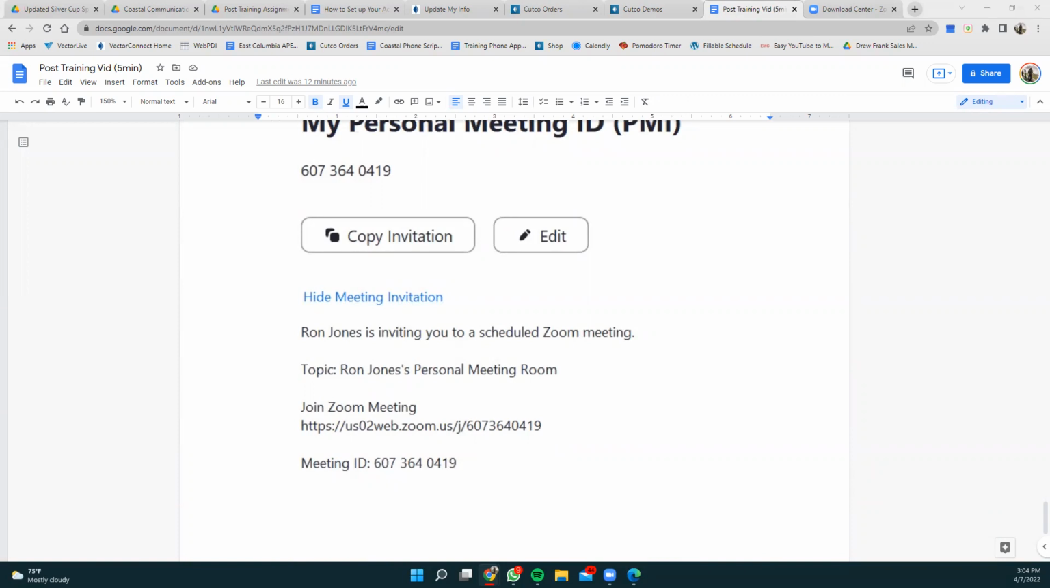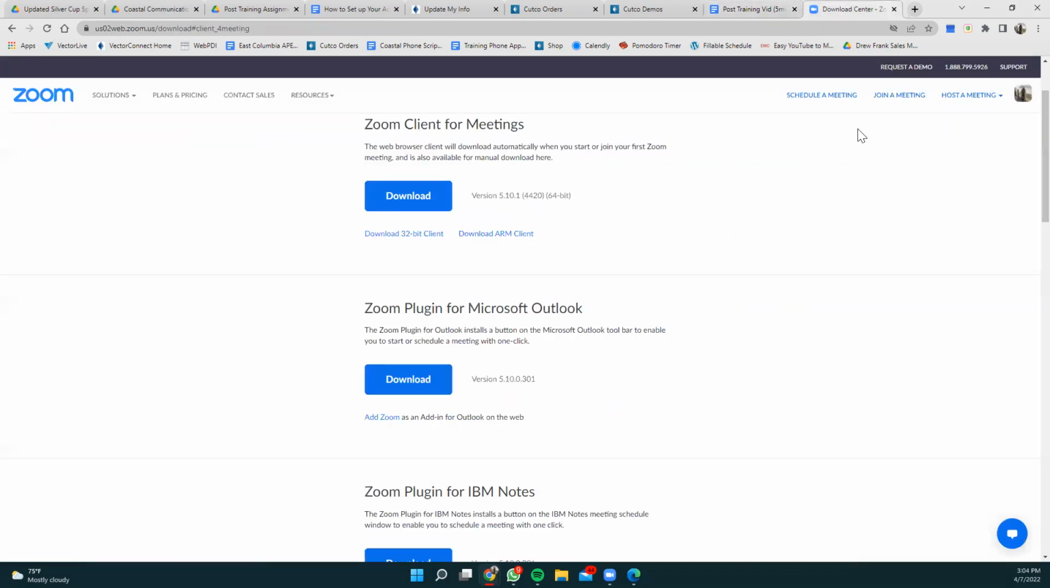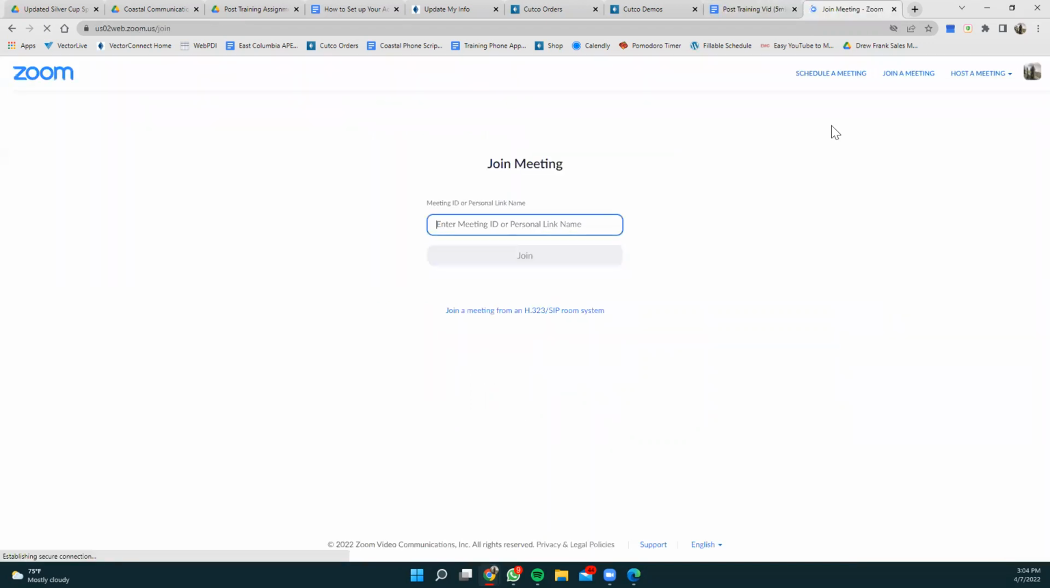Now you can put it in the email to them, send it to them separately, or you could even give them your meeting ID. That way, all they would have to do is go to zoom.com, click join a meeting, and they type in your code, right? Your meeting ID right there. They click join and they're good to roll, okay?